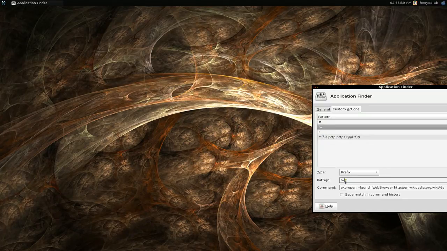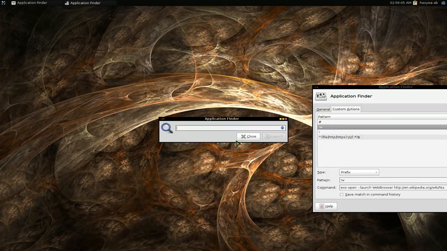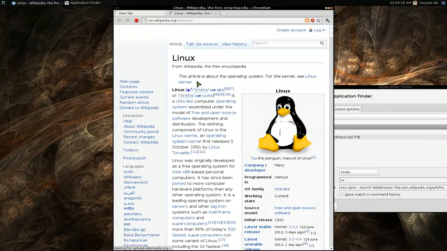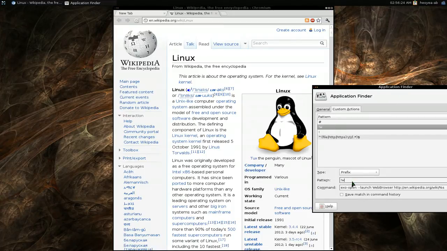This exclamation mark W here is for a Wikipedia page. So let's say, for example, let's do this here. Exclamation mark W. And let's say we look for Linux. Okay, and it should open up with your default web browser, and it searches for the word Linux in a Wikipedia page. Basically, that's it.